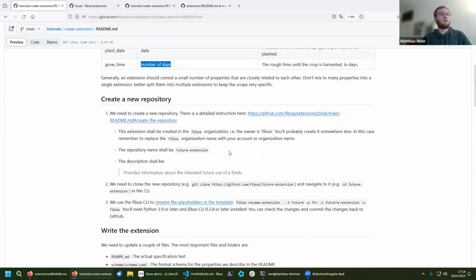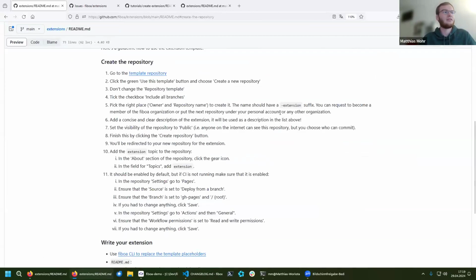So to specify these fields, or properties, in an extension, we first of all, of course, need a repository. There is a long description here on how to use that. We have a template that you can use, and that you can create into a repository very easily. And we'll go through these steps now.